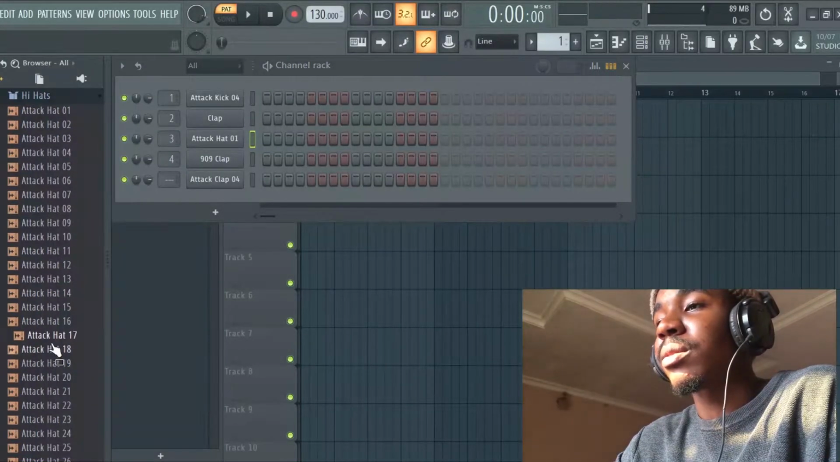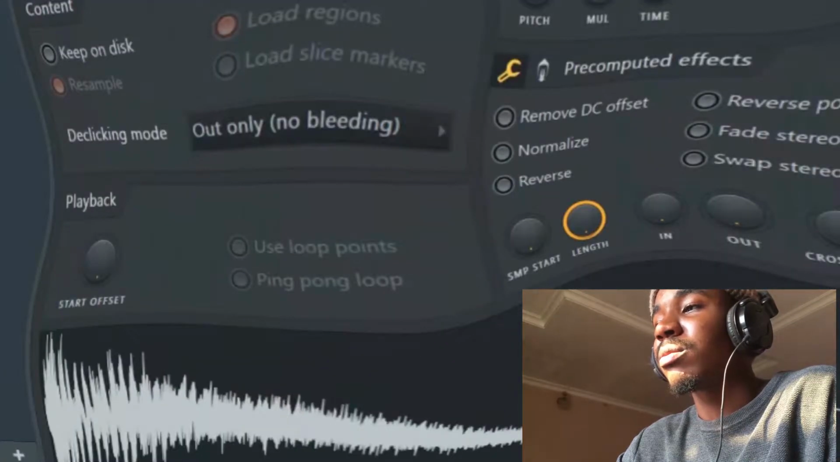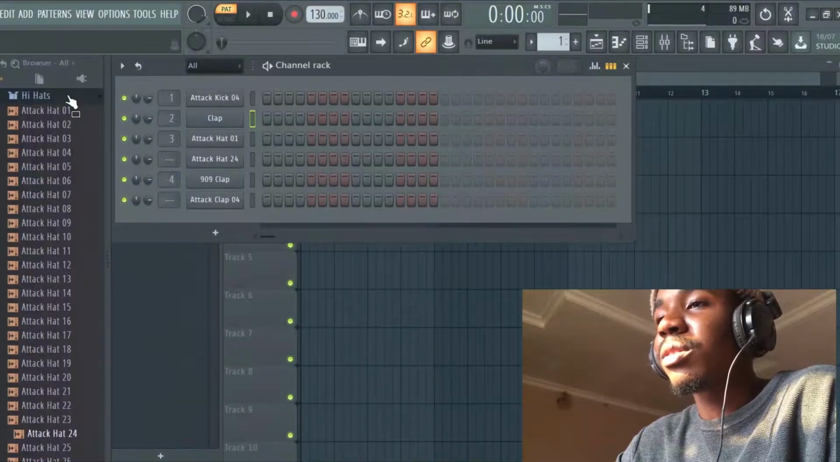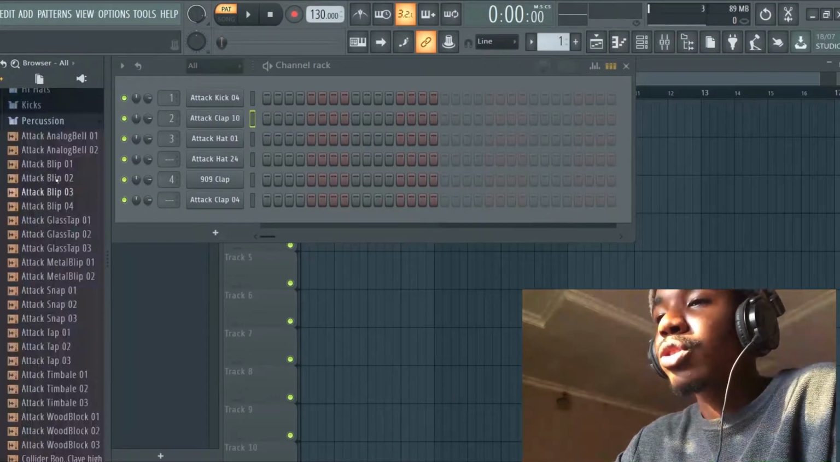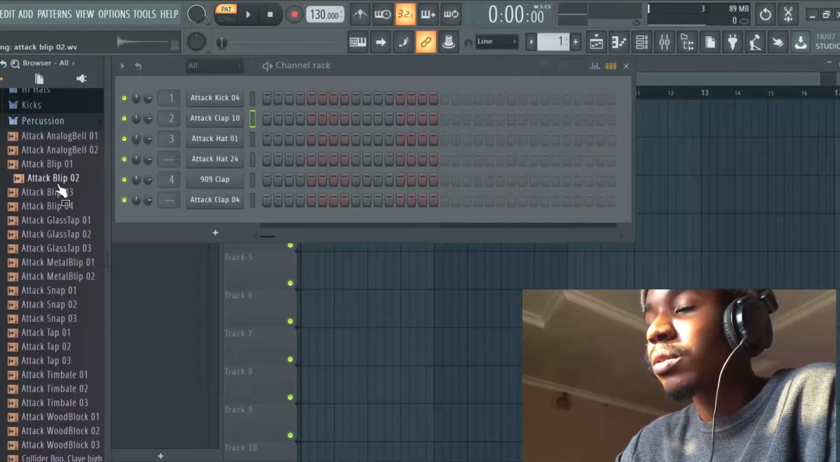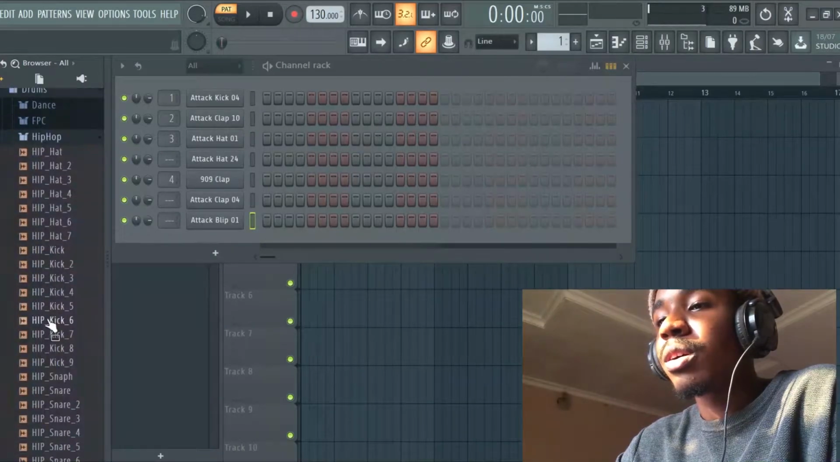Okay, now this is the second hat. And I wonder how this clap sounds. What the hell? Is that a clap or a snare? Percussions. This is how we call it in this part of life. Definitely using the hip hop.